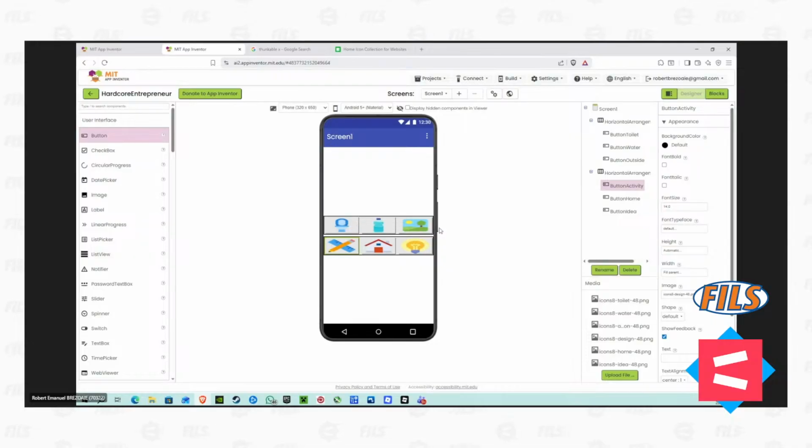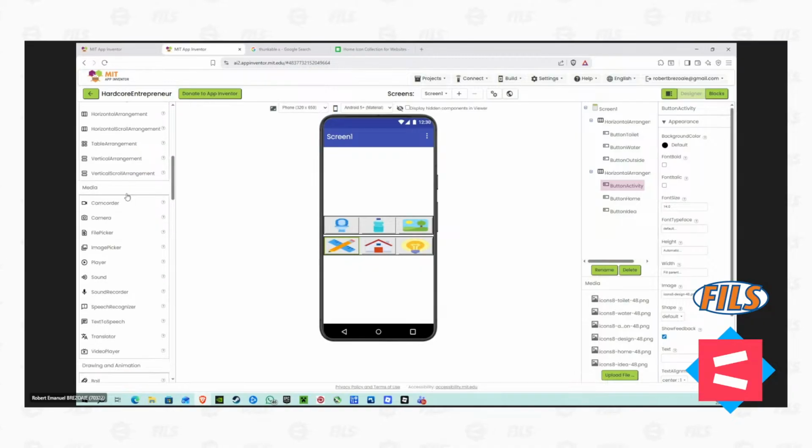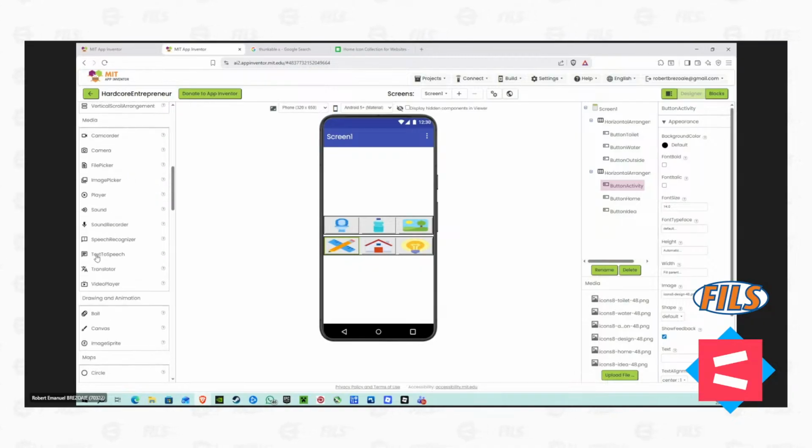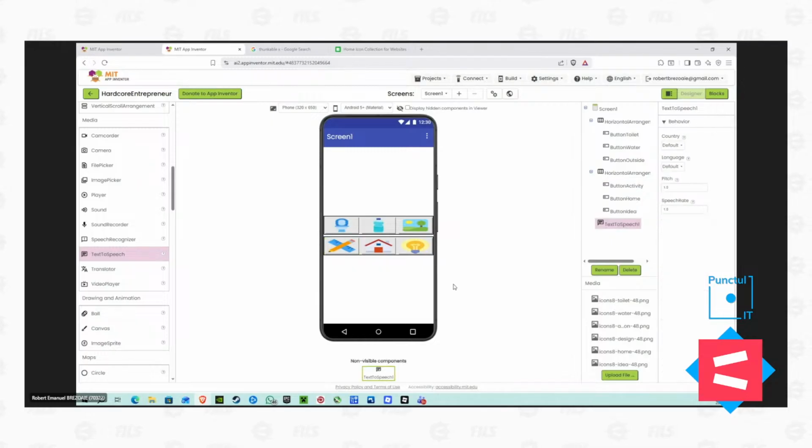So the idea would be, if I am the user of this app, I would click one button, for example, water bottle, and there would be a sentence being spoken that would let the people I am with know what I actually want to do. So I would like to go to media and take the component that is invisible, text-to-speech, and I'm just going to drag it and put it on my screen. As you can see, it's a non-visible component, and it is down here, text-to-speech.